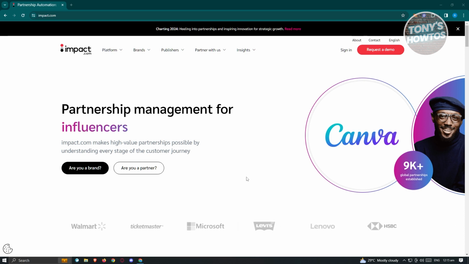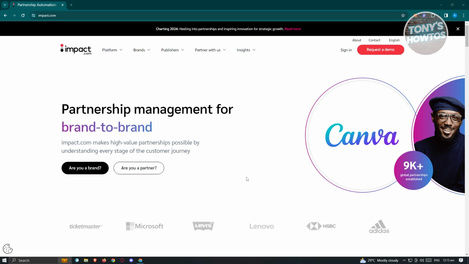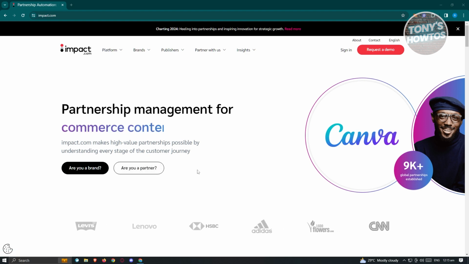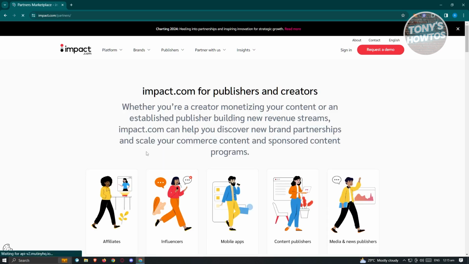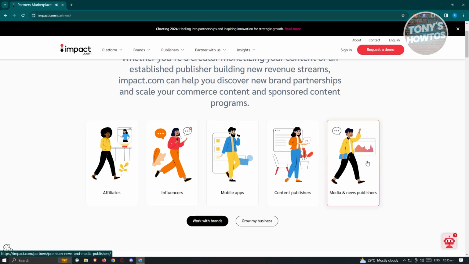Immediately on their main page, you have two options. It's going to ask you, are you a brand or are you a partner? Since we want to create an affiliate account, we need to choose the option for partner. Once you click on it, you have the following options: affiliates, influencers, mobile apps, content publishers, and media news publishers.